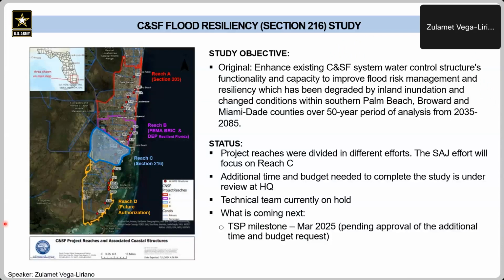As the flood resiliency study is under the CNSF, the original objective of the study when it started was to enhance existing CNSF system water control structures' functionality and capacity to improve flood risk management and resiliency, which has been degraded by inland inundation and changed conditions within southern Palm Beach, Broward, and Miami-Dade counties.